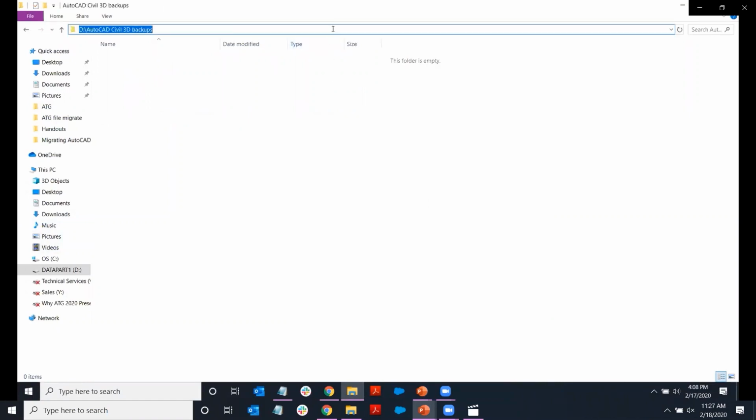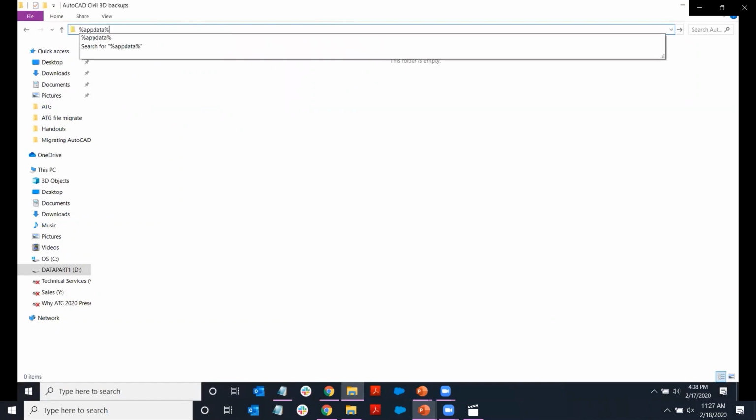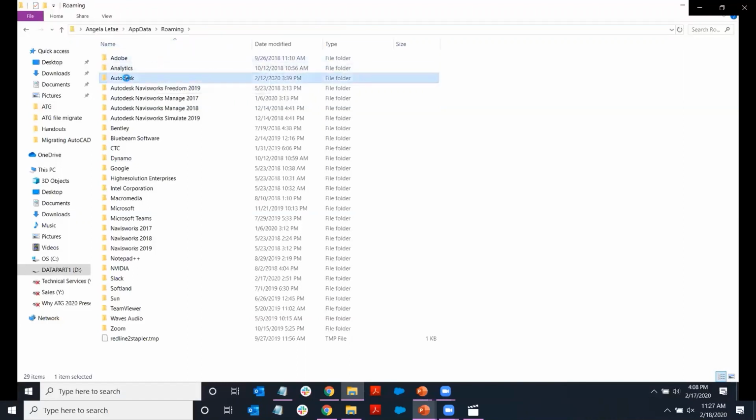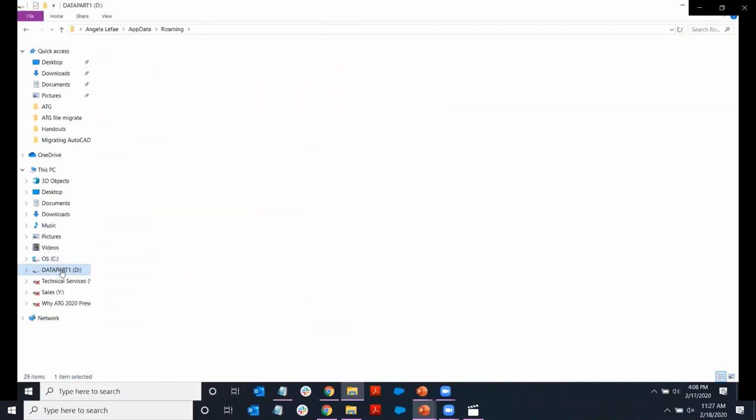Now, since we're moving to a different machine, I'm going to grab the entire Autodesk folders. So you'll see me go into the AppData Roaming first. This is where the lion's share of your customizations live. And I'm going to right-click and copy the entire Autodesk folder and paste it to my backup location.